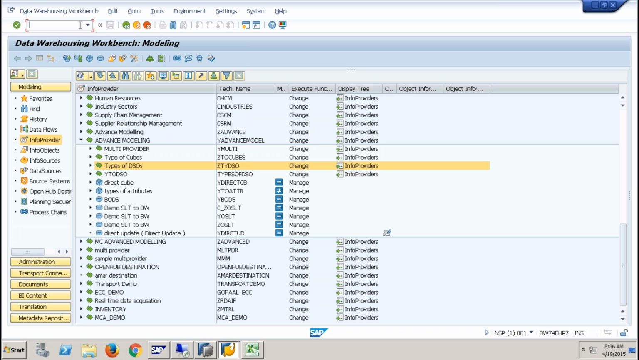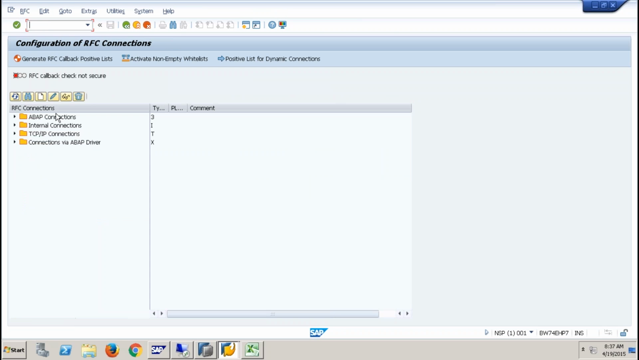But what I'm trying to do is I want it this way. I would like to use BW itself as source because other source systems are not at the same support pack level, so I can't use them. So first of all, I'll create an RFC. I'll go to SM59 and create an RFC connection towards my BW system, because my NSP system itself is my source as well as target in this case.